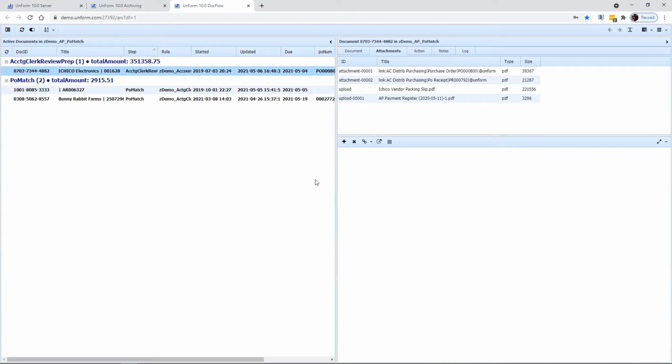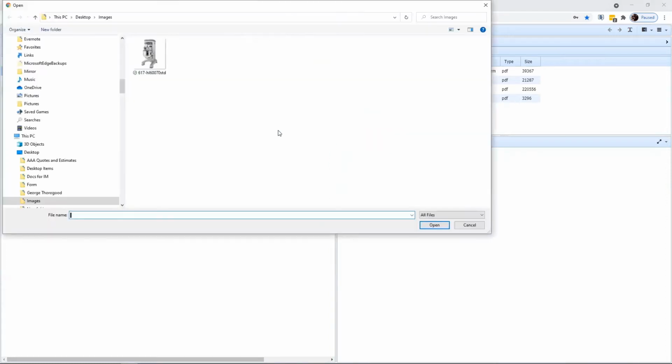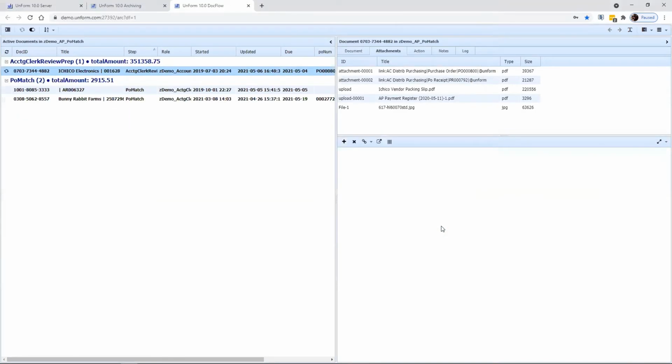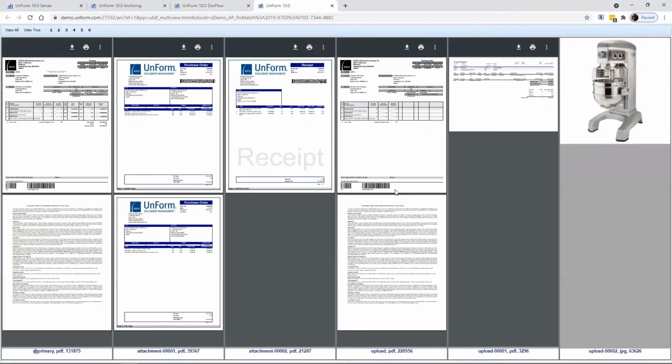If we have a document or image in our file that we wish to upload, we can use the plus sign to select the image. Here we have a picture of the mixer. We can now attach it. Now we have a total of 5 documents and 1 image in this DocFlow.